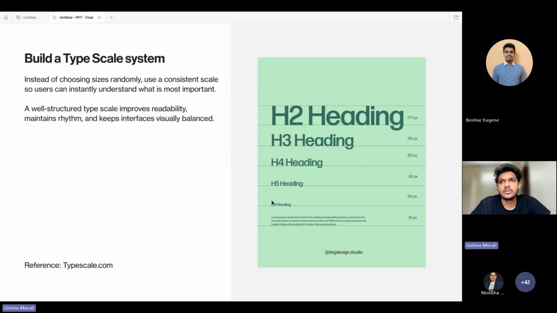Okay, next thing is to set up a type scale system. This is one of the most important things before we start a design. For setting up a type scale system, we can use typescale.com to set up the difference between the heading and the paragraph. We can set up clarity on which pixel size we need to use on a heading, or which pixel size we need to use on a paragraph.